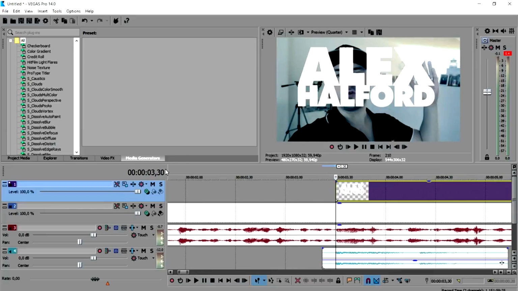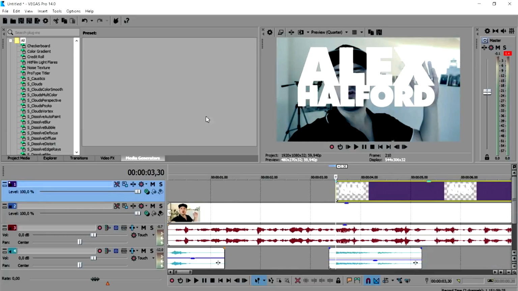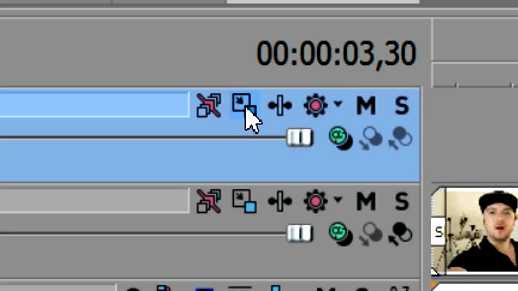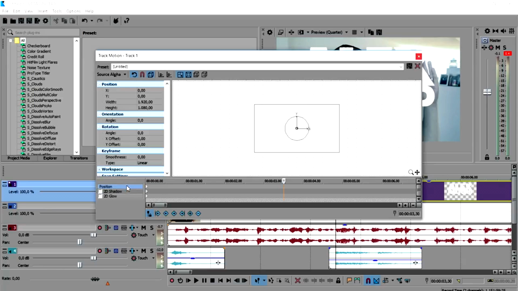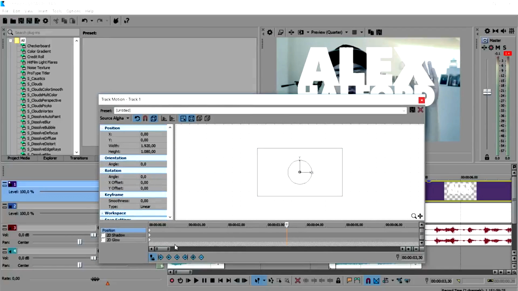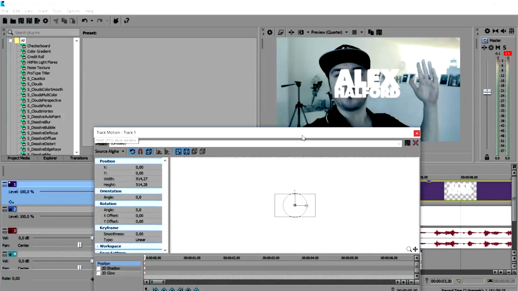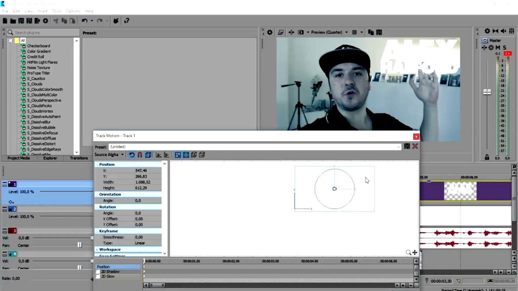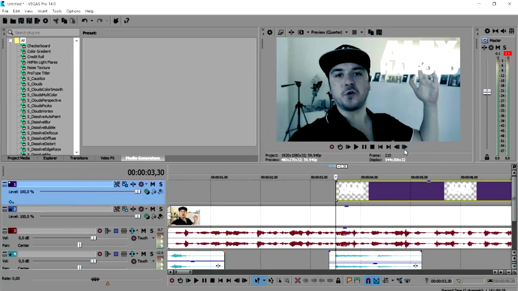So that looks really great. We're going to position this into the right top corner. So we're going to go to the motion track icon of the logo track, and we're going to resize this a little bit, and we are going to place this guy obviously in the right top corner. Now that we've done that, I'm going to make it a little bit bigger though, like this. That looks really great.